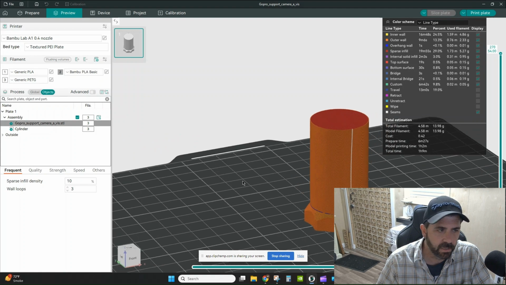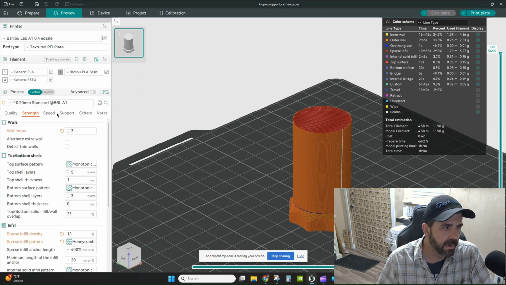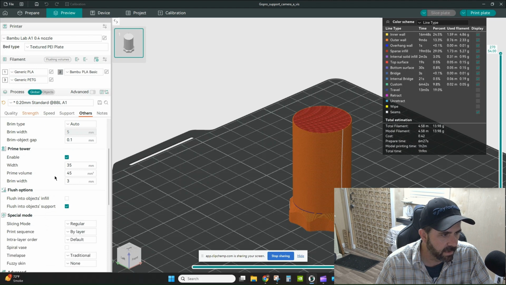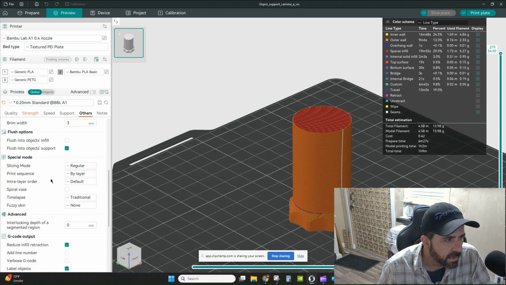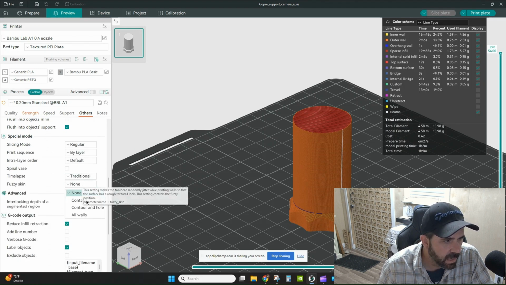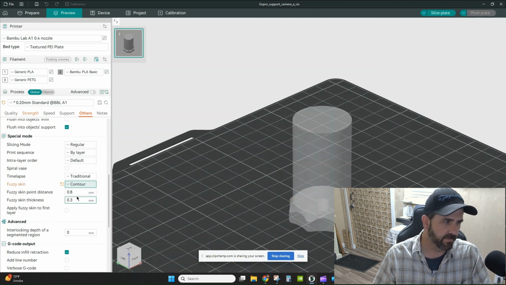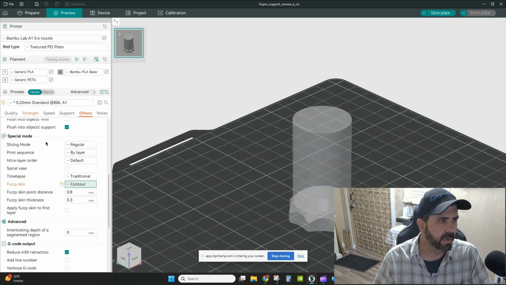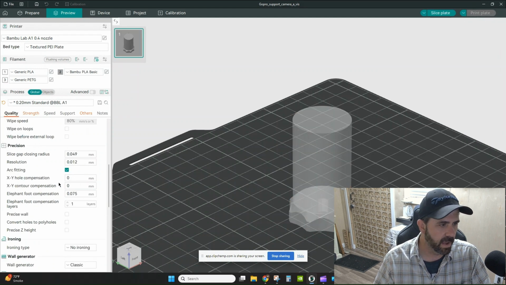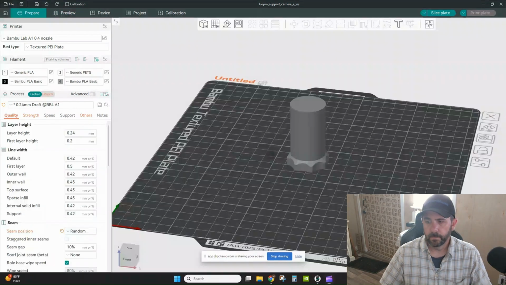Now, I think I'm going to actually do a little something else to this. I'm going to go ahead and give this thing a textured surface. So I'm going to come on down here to special mode. Fuzzy skin is contour. I'm going to leave it at the default settings of 0.8 and 0.3. And I'm going to go ahead and randomize the scene.